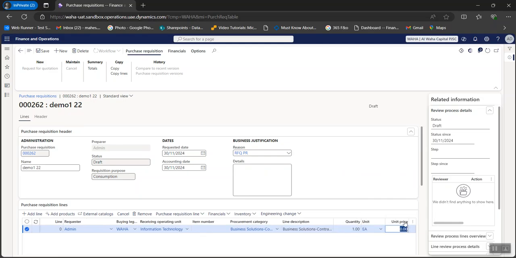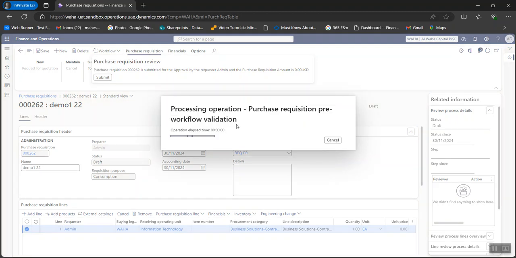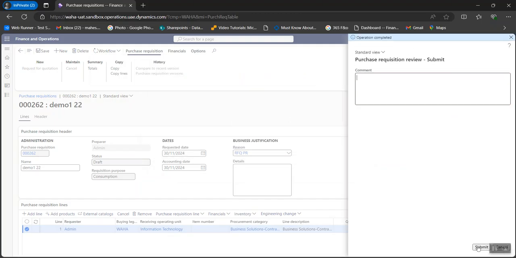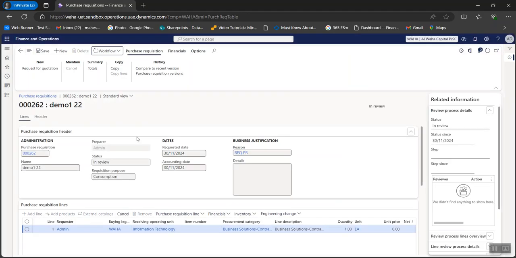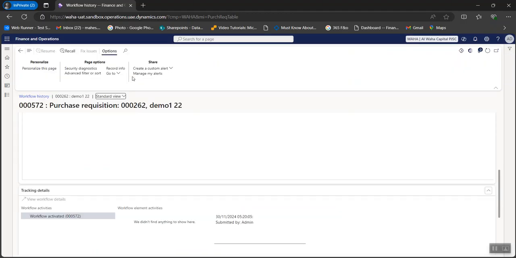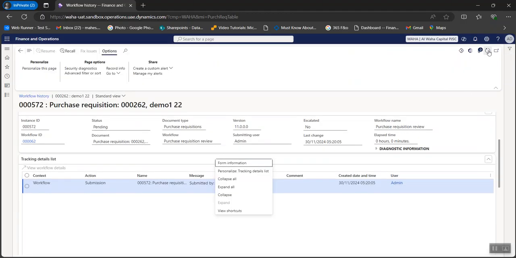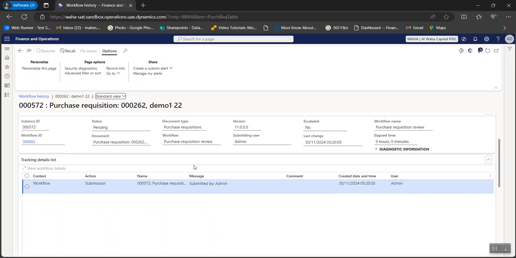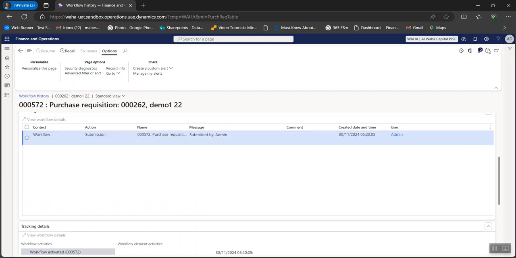So here you can see I just added the PR line. This is the RFQ PR. So if I submit to the workflow, I just clicked on submit. It has been submitted. Now if I go to the workflow history, let me see. So this is the condition, once we have submitted it, it will go to the RFQ reviewer. Let me show you the condition.